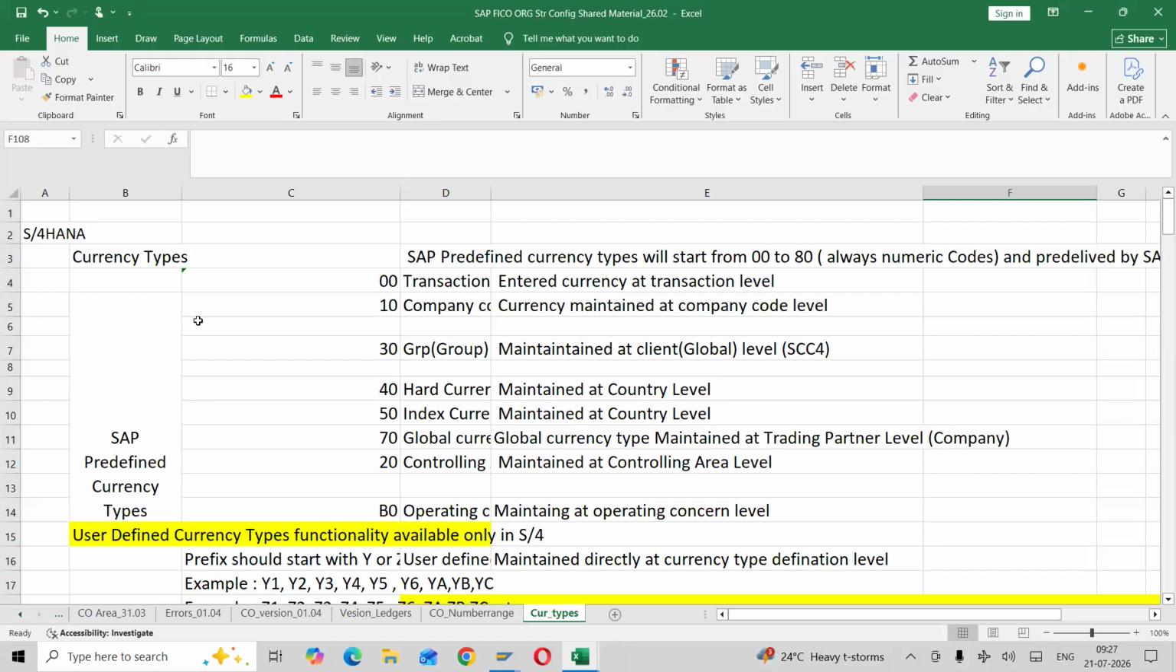Let us discuss. And again I'm saying, don't create your own currency types and ledgers. Follow whatever SAP provides in real time. Normally in 99% of cases we follow SAP predefined currency types only. Clear? Don't create your own currencies.